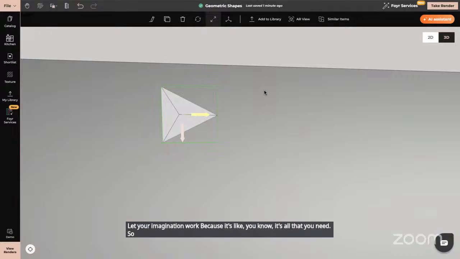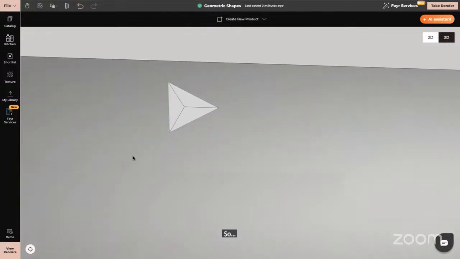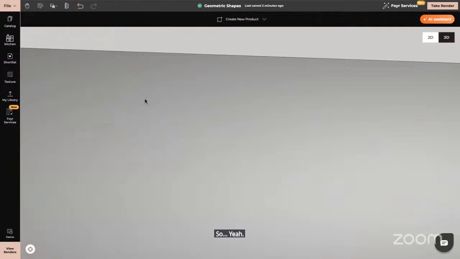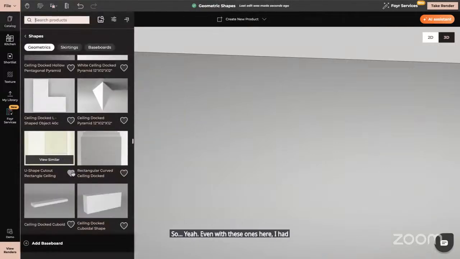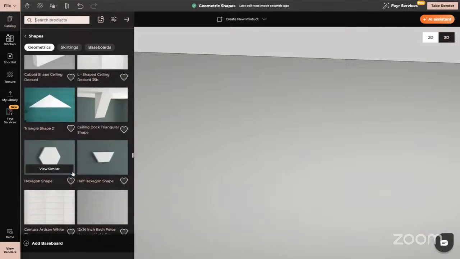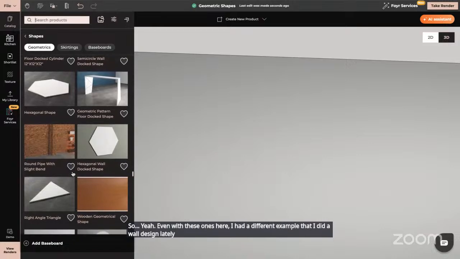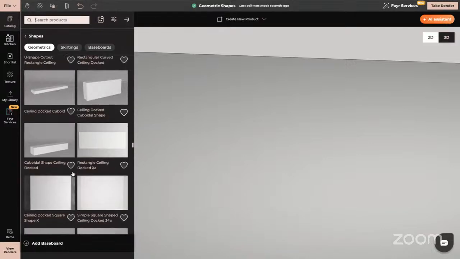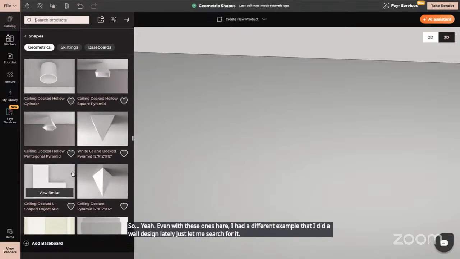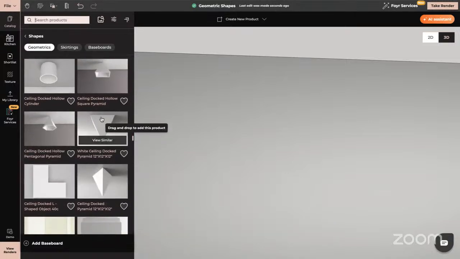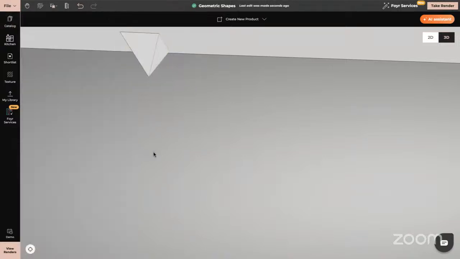So, sometimes when I am designing a space and I just can't find something, or I don't think I can create it with the create new product tool, then I'll try to look for different items and just change the purpose of them. So yeah, even with these ones here, I did a wall design lately. Just let me search for it. Maybe this one.